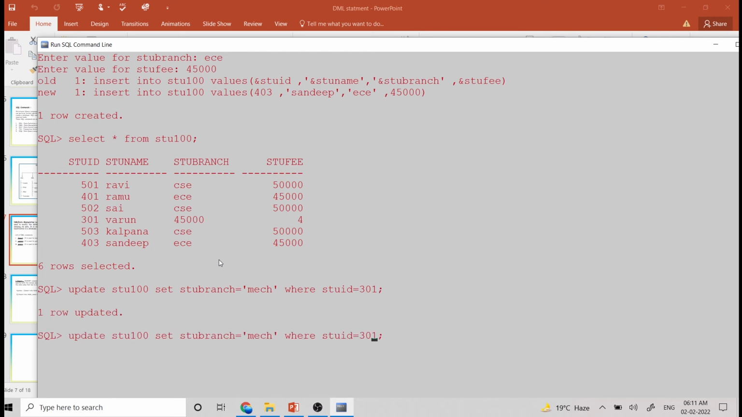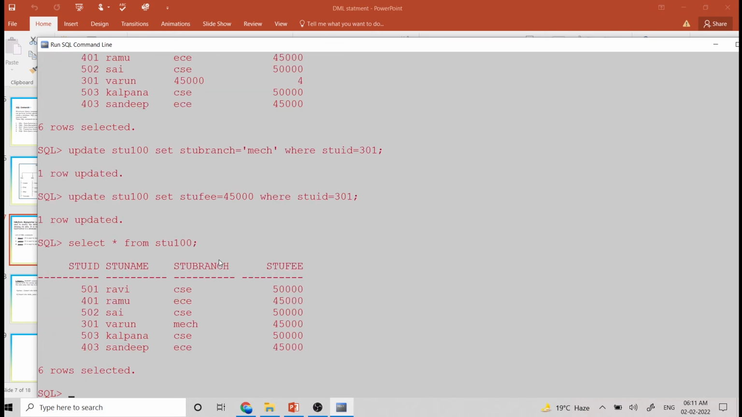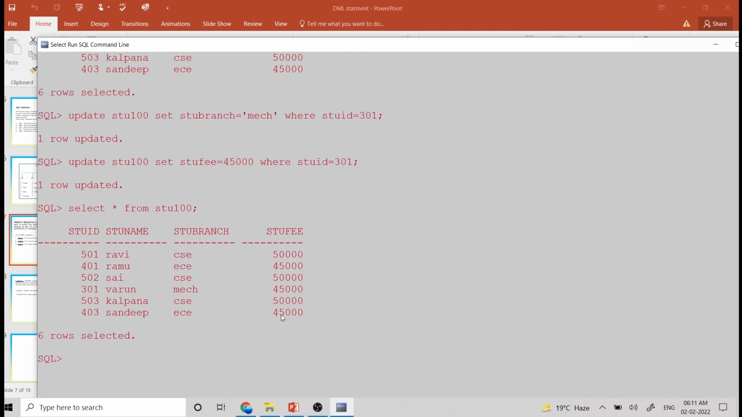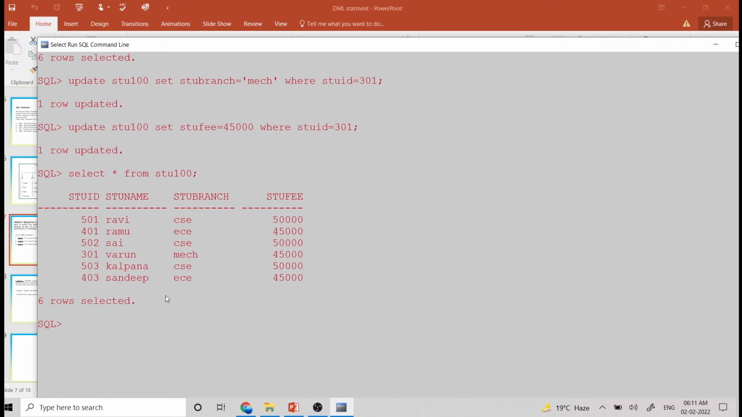Again, we change the fee also. Student fee equal to 45,000 for that student name. Now you check again. Yes, previously we had Varun with some wrong values. Now correct values. This is about inserting values.